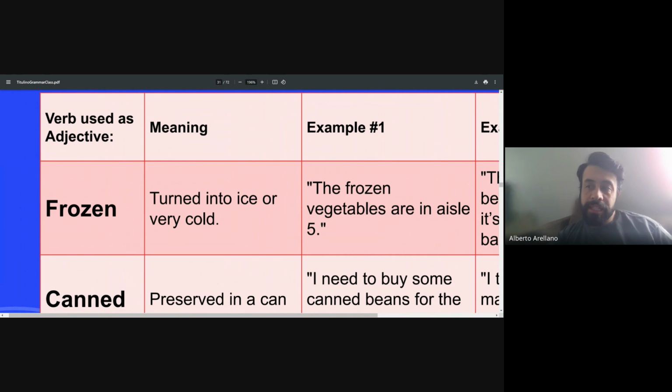Entonces, estos adjetivos son importantes porque son verbos, a diferencia de happy, sad, que no son verbos, son adjetivos puros. Estos verbos pueden ser utilizados como adjetivos, igual que en español. Ado, ido, muchas palabras en ado, ido, las podemos utilizar como adjetivos. Este caso, frozen, congelado. So turning to ice or very cold. Let's check out the first example.